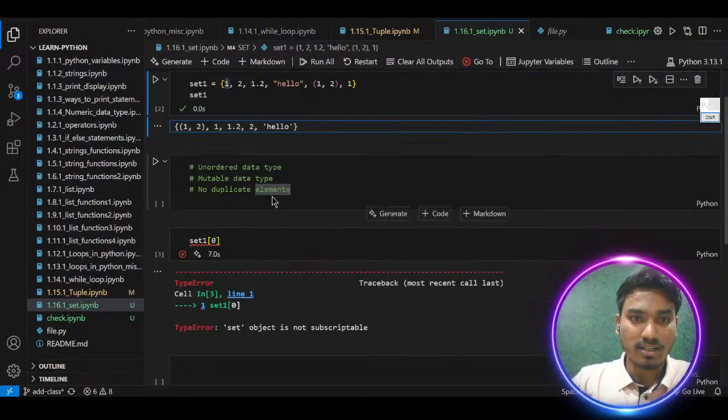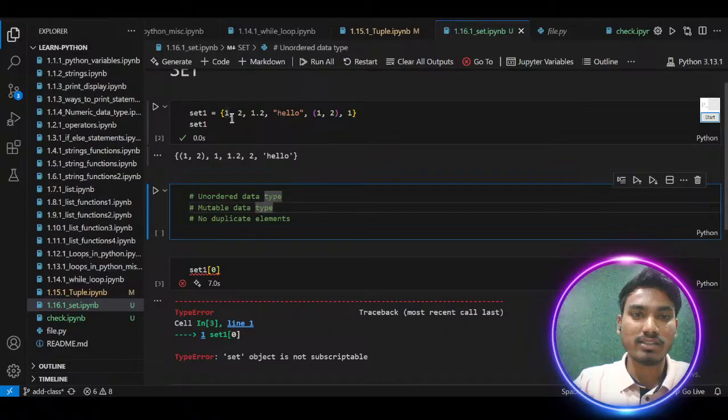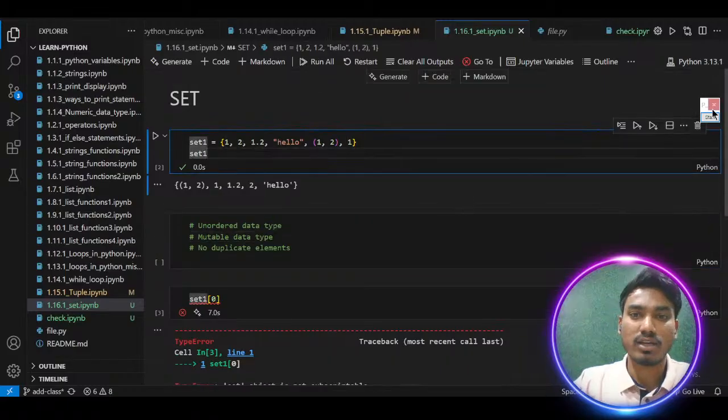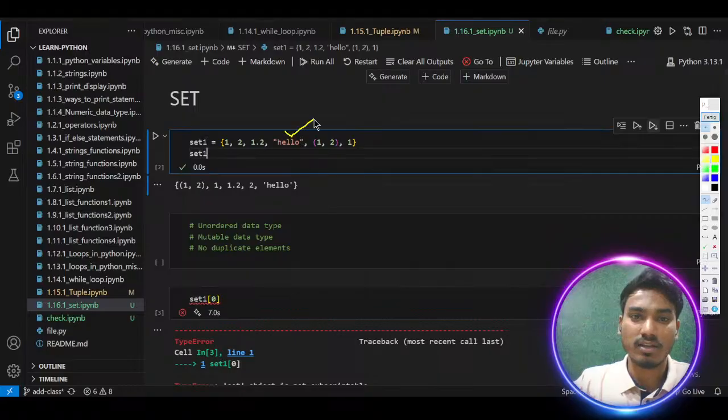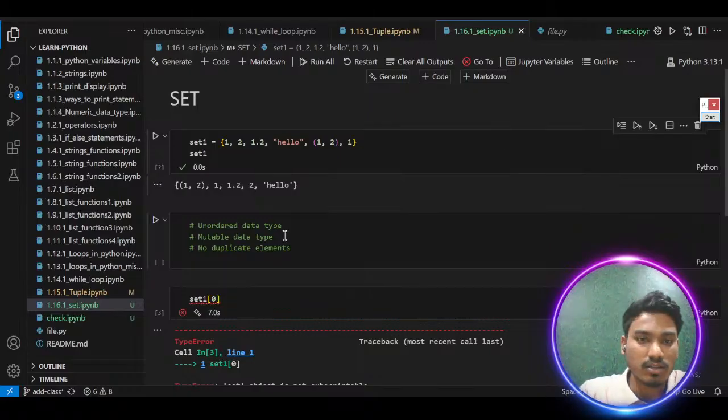Another thing, set is a mutable data type. Mutable means you can change the items. So you can change hello to something else, similar to what we do in the list. It is similar to that.